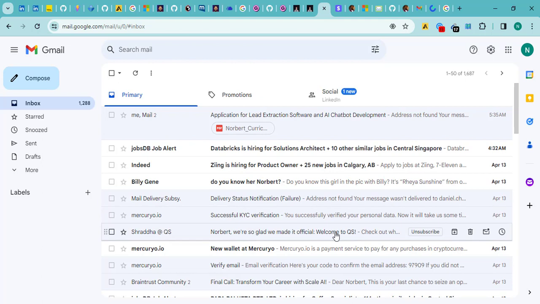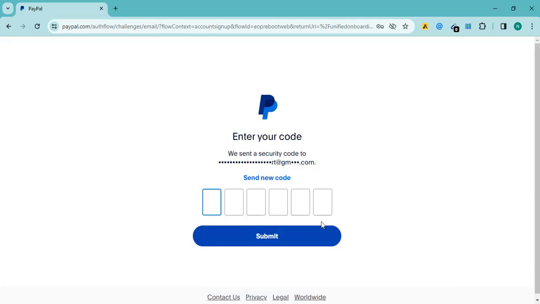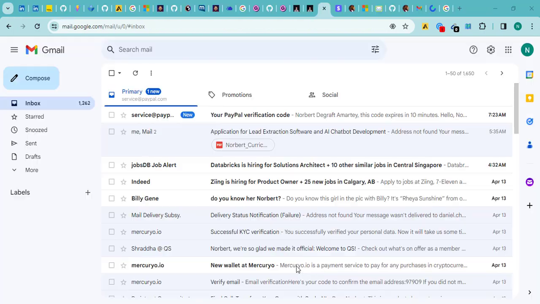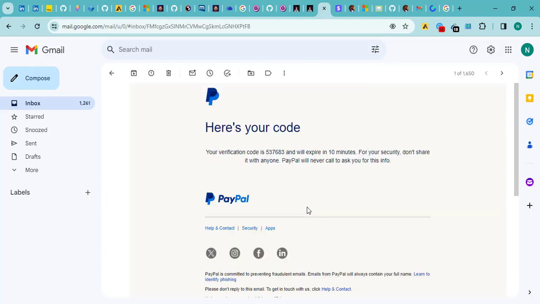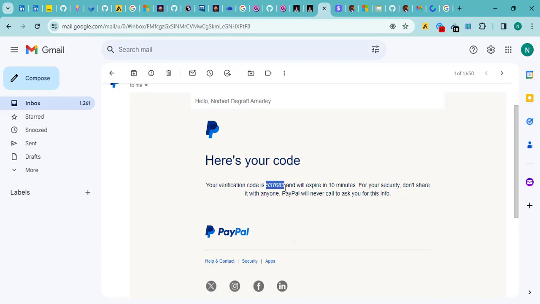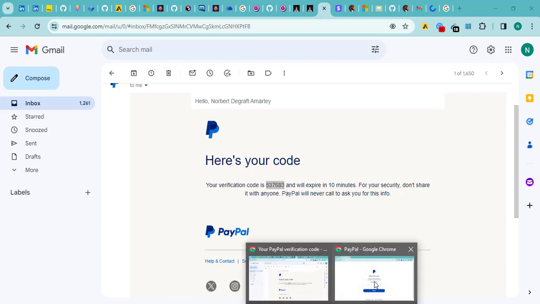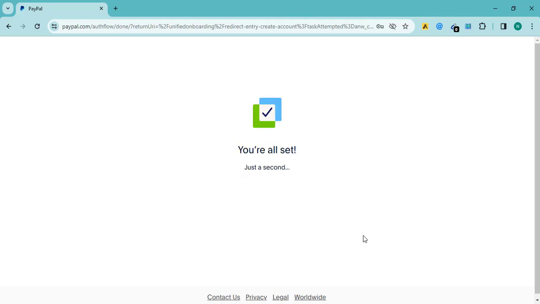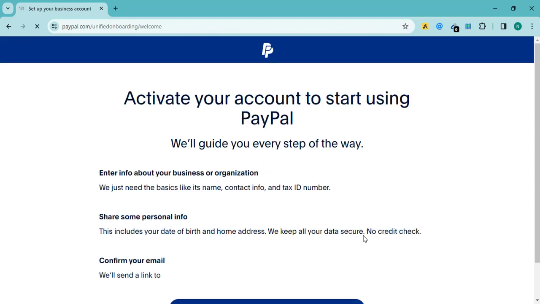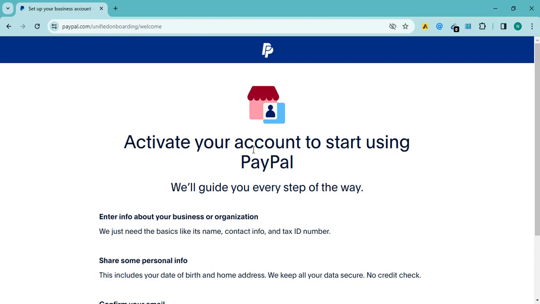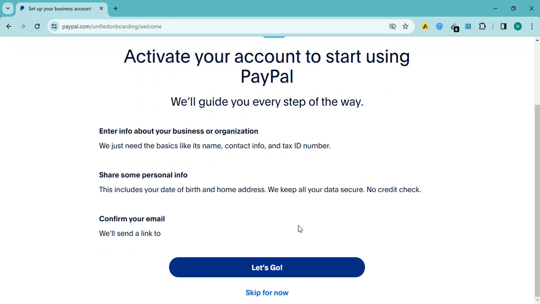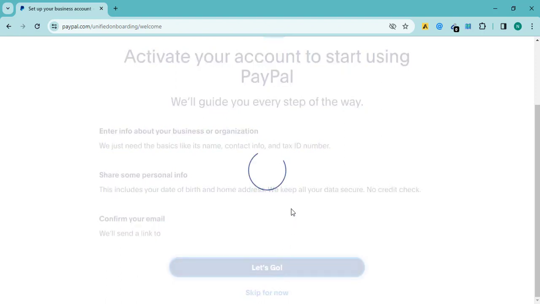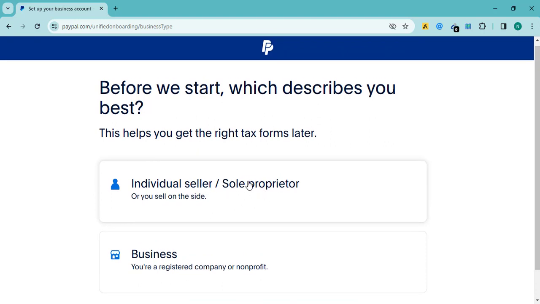So we got an email, we need to confirm that email. Okay, so let's wait for the code. Let's go to the email, click right here, and we've got a code. Paste it in there, submit. Okay, so let's wait for this to configure. Alright, activate your PayPal account by using PayPal. Okay, so we will send you a confirmation. Let's go.